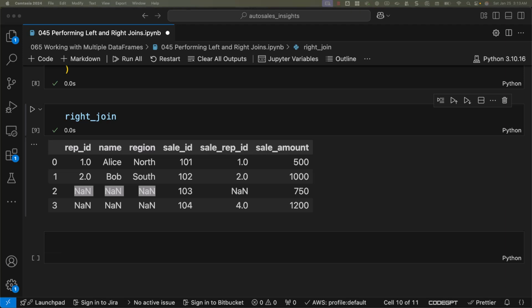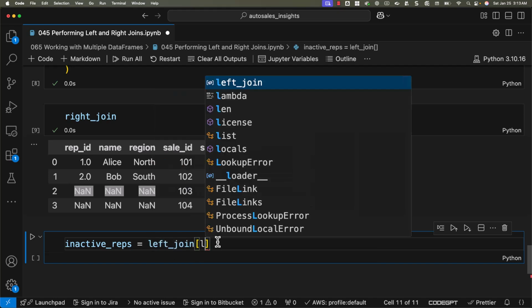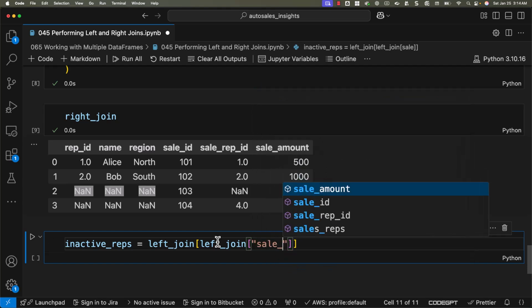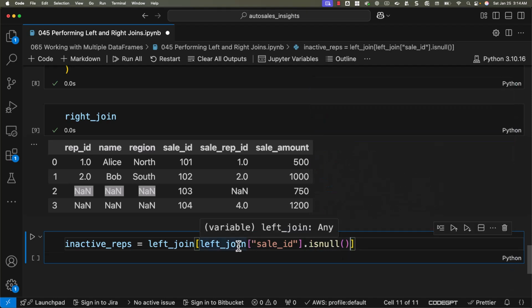Now let's get into real world use cases. In this case, let's generate a report listing all sales reps who don't have any sales associated with them. The way we can achieve it is like this. We can say inactive reps equal to left join, then left join sale underscore id, then is null. So after performing the left join, if sale ID is null from sales, then we want to consider them as inactive reps. Now let's run this.